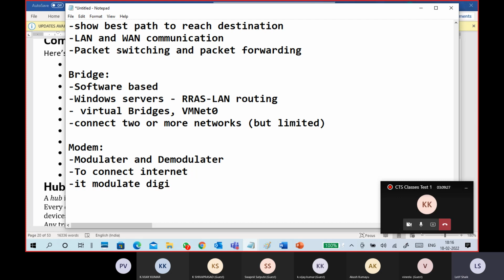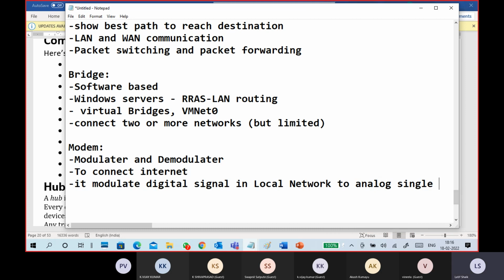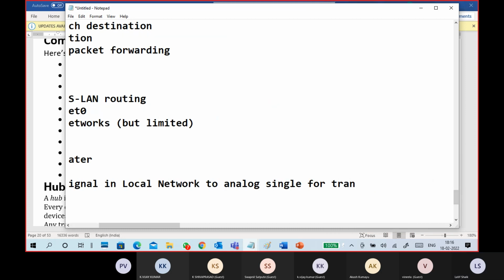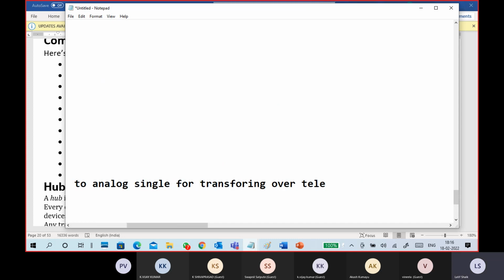Okay, digital signal in a local network, meaning a LAN network. It is a computer's digital network signal converted to an analog signal for transferring over telephone wires. Telephone wires are an old one.